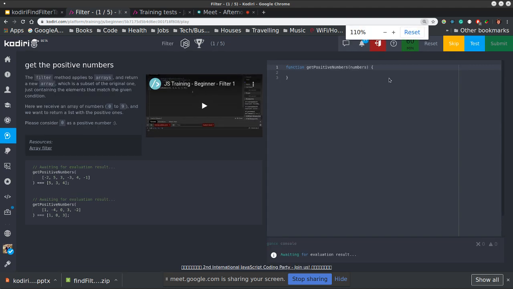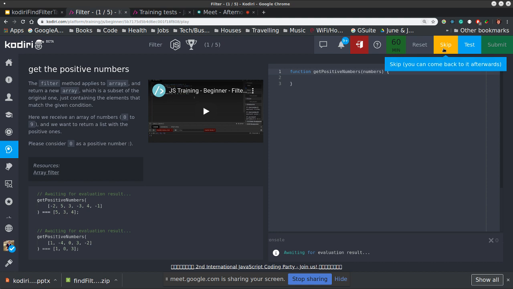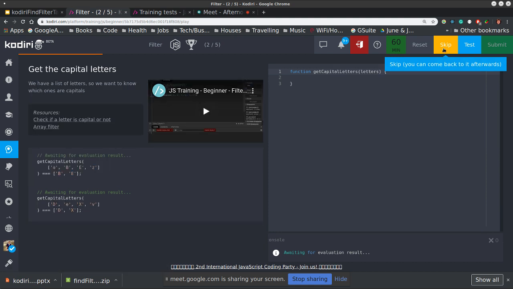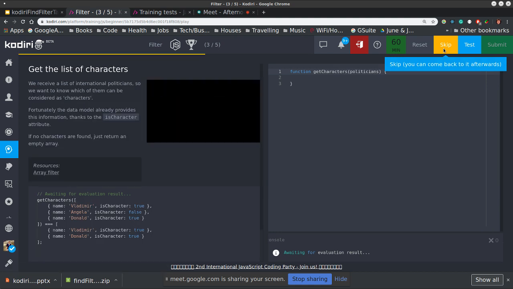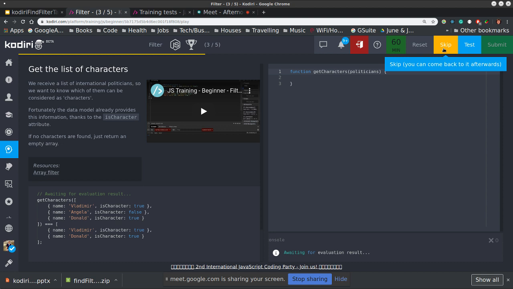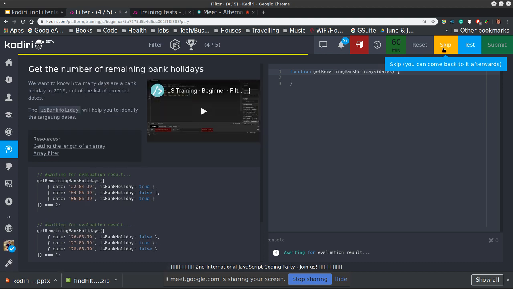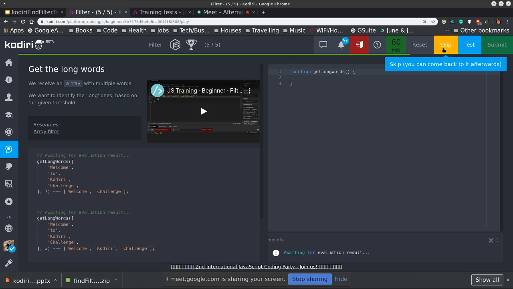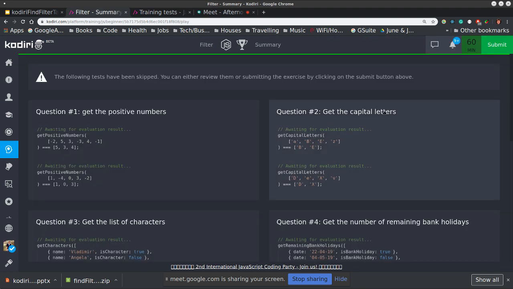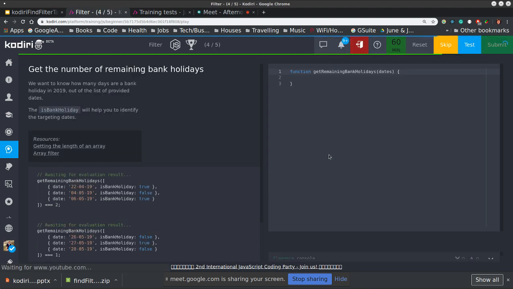So we've got the get positive numbers, and we've done something very similar to that already. Any requests? We've got get capital letters, which was an object-based one. We've got a date-based one, or the string-based one. Any preference? Where was the date one? This one, number 4.